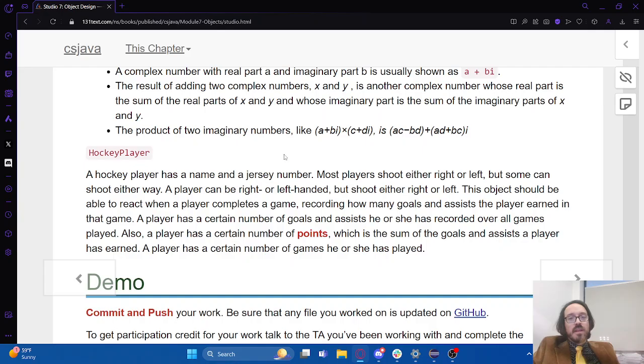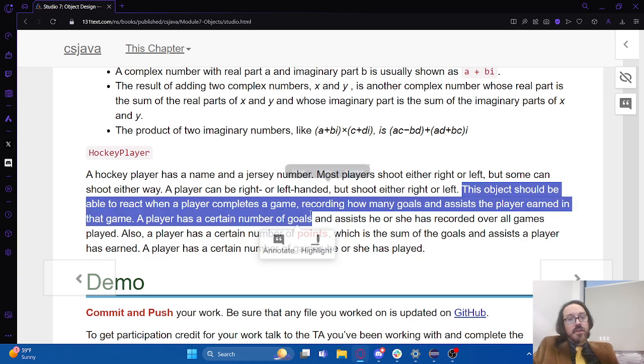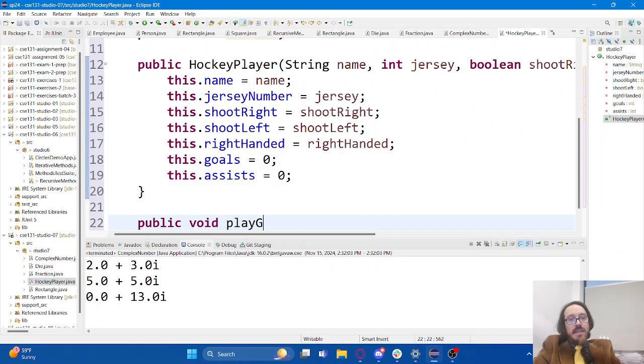In fact, I think that's what the rest of this description is talking about, especially this part right here. This object should be able to react when a player completes a game, recording how many goals and assists the player earned in that game. So that's telling us that there should be a method called play game or complete game, right?